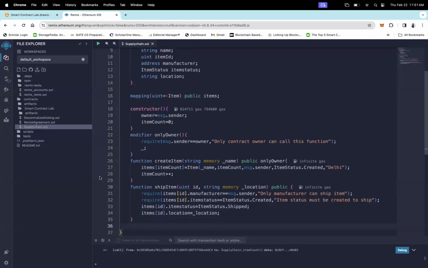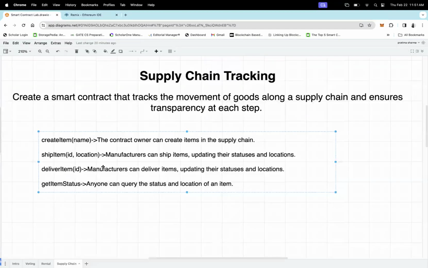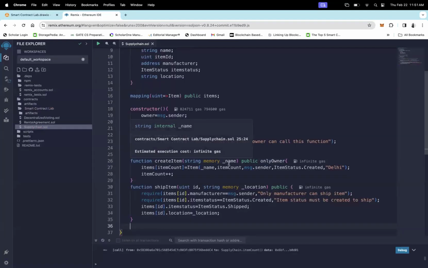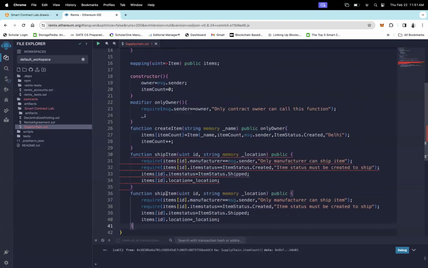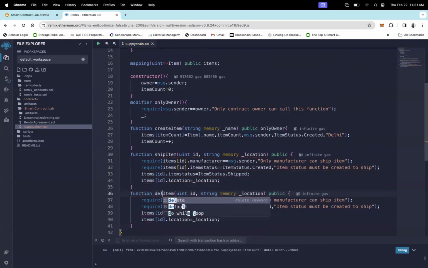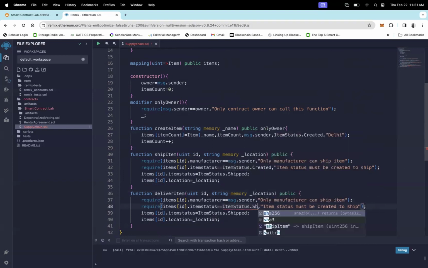And next we have deliver items. So here the things are pretty much same. First we check the manufacturer, whether it's the one who is calling that function. Second, we check for the shipped item, so just copy this function like this, right? And paste it here, and do this for deliver one. So for delivering, just use the same manufacturer message.sender, and item status should be shipped here, right?